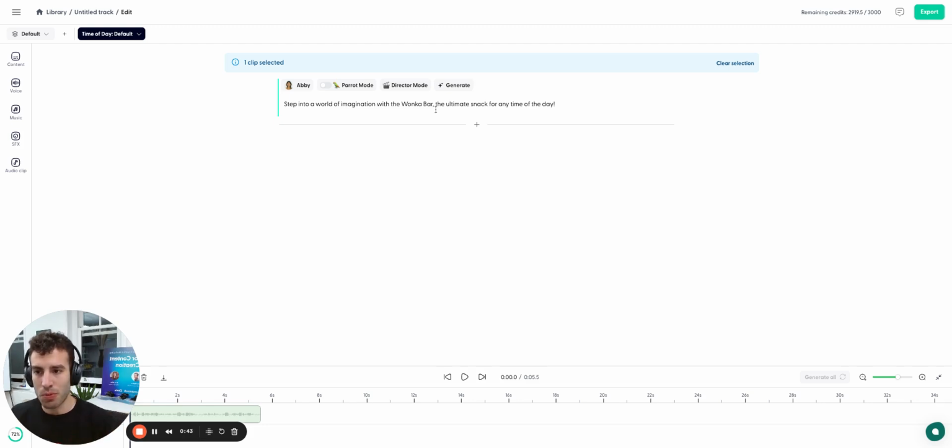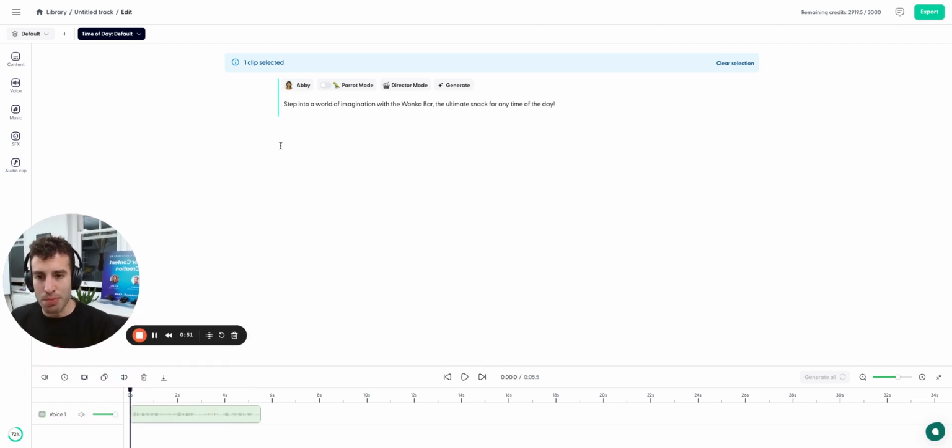on particular variables. So what we'll see here is we have this first version where, in this first use case, we have Abby. This is our default version. We're happy with this. Let's play it. Step into a world of imagination with the Wonka bar. So this sounds good, but maybe we want to try many different options here to share with our client.